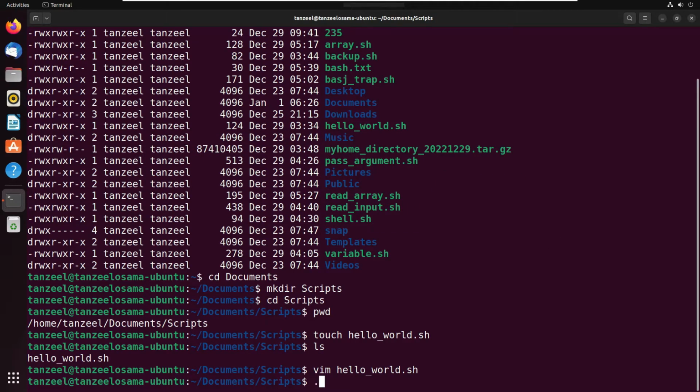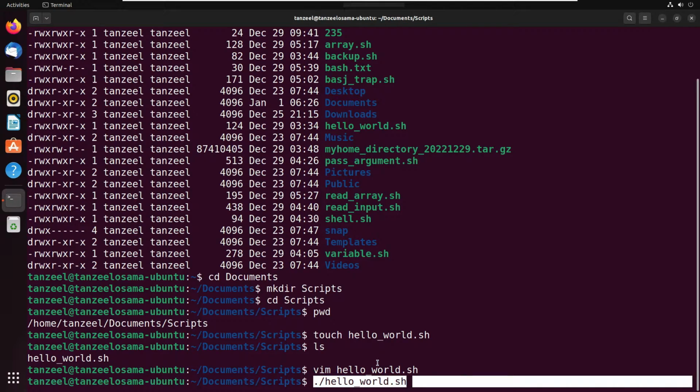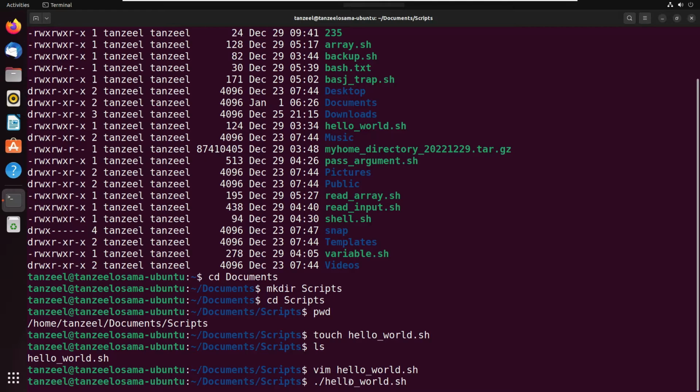Now if we try to run this file, that is ./hello world.sh, we are using this ./ because we are using a relative address. We are not using an absolute address here, because if we try to use an absolute address, then it will be /home/tanzil/documents, then /scripts, and then /hello world.sh. So that's why we are using a relative address. It's very easy to work with a relative address.